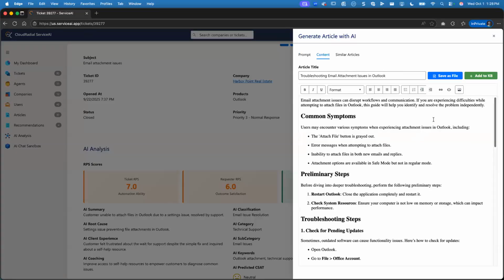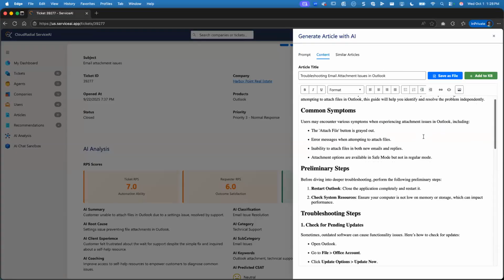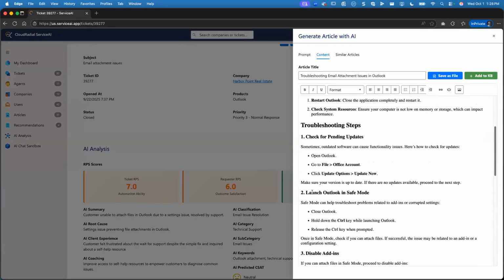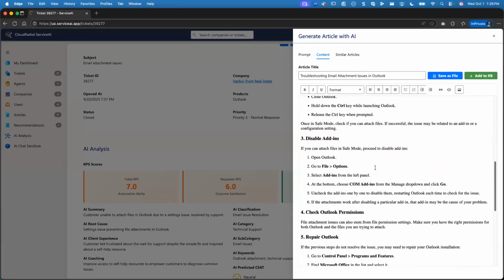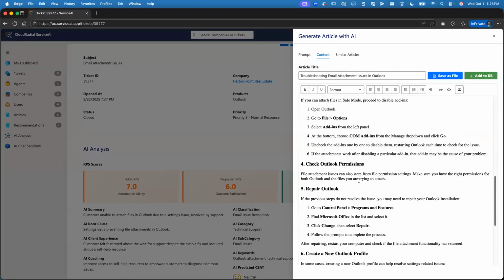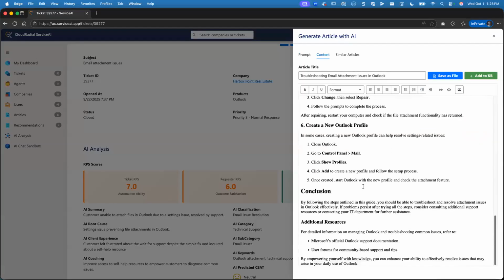So, okay, we were looking at common symptoms of Outlook problems. Okay, cool. We even have that step to launch it in safe mode and double check it, disabling add-ons, repairing Outlook, how to create a new profile, so on and so forth, and additional documentation. That's just throwing it a ticket number and saying good luck. If we go the step further and actually gave it sources, it would come up with an even better thing, right?